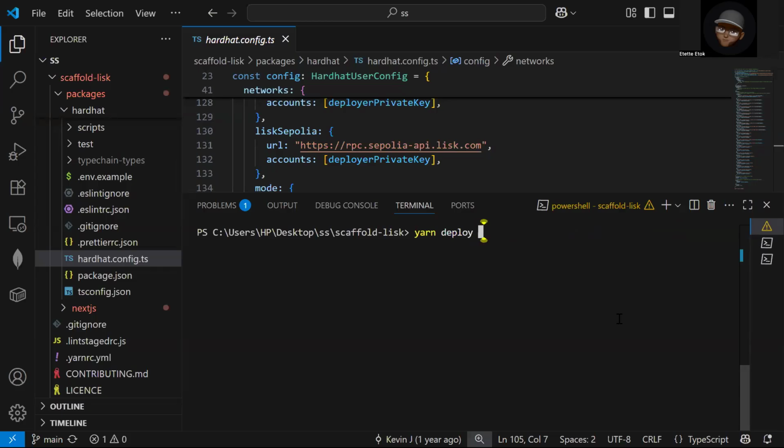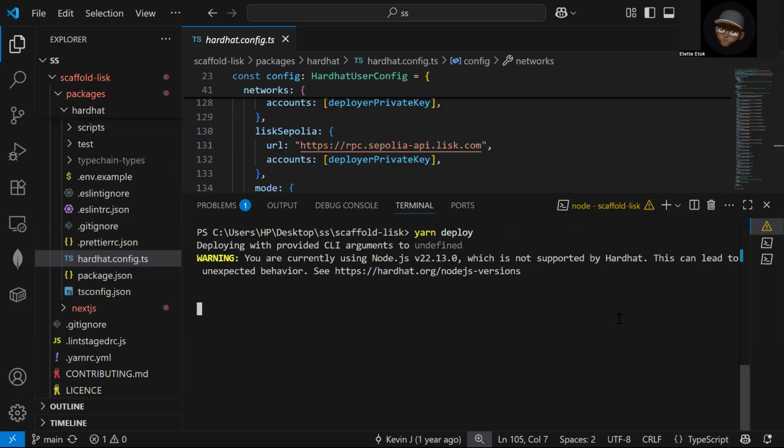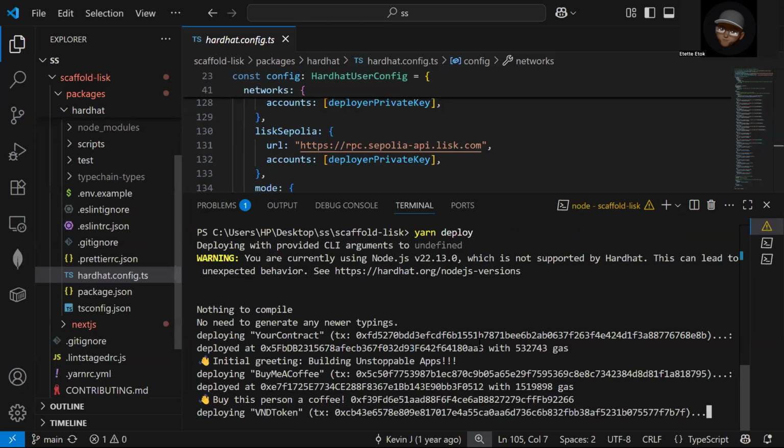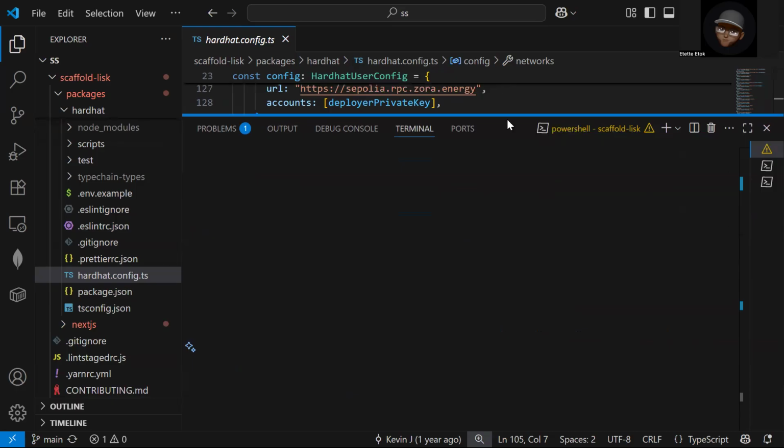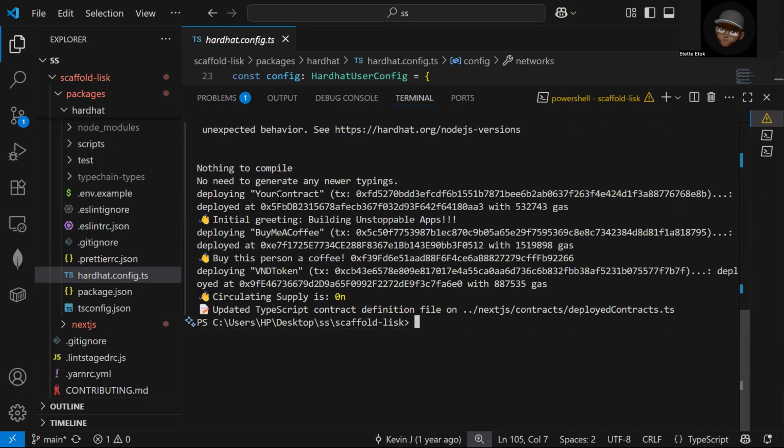So let's just do yarn deploy. And then you see we didn't specify network or private key, it has been abstracted away. And then it's going to deploy all three contracts. Remember, this is running on the local blockchain on our device. So at this point, you see it deployed my contract, your contract, the buy me a coffee contract, the third one. So now this is the interesting part.